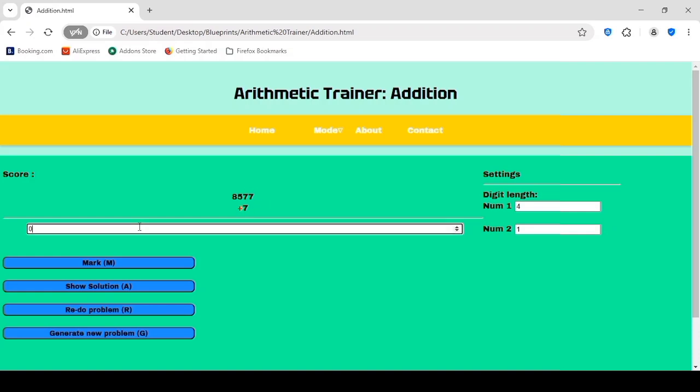8,577 plus 7. So let's just see here if I know my arithmetic. I believe this is the correct answer. You notice that the score increments here, plus 1. And say if I had this wrong, with an incorrect solution, say I just left it as 8,577, and if I press the Enter key here, there's an X indicating that the answer is incorrect. The score increments, so you had 1 out of 2 problems correct.